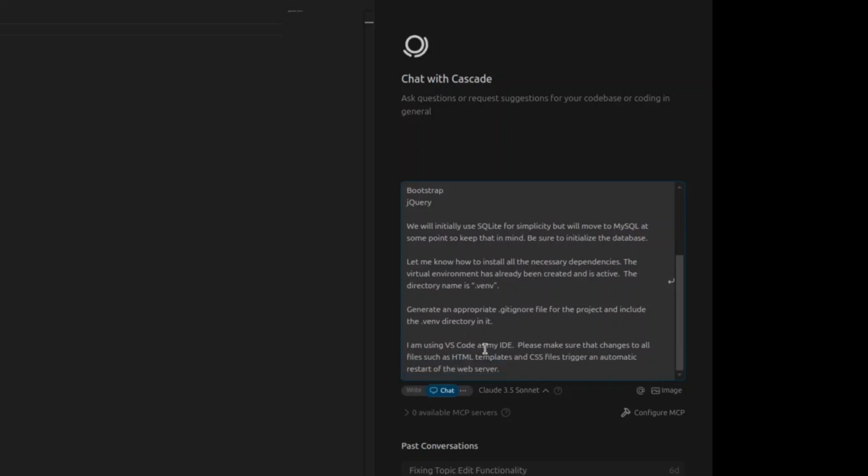I'm using VS Code as my IDE. I'm actually using Windsurf. Maybe I'll update this. Please make sure that changes to all files such as HTML templates and CSS files trigger an automatic restart of the web server. And I put this in here because I had an issue, and I documented this in my articles. For some reason, the Flask server was not automatically restarting when some files were changed. And I went round and round with that.